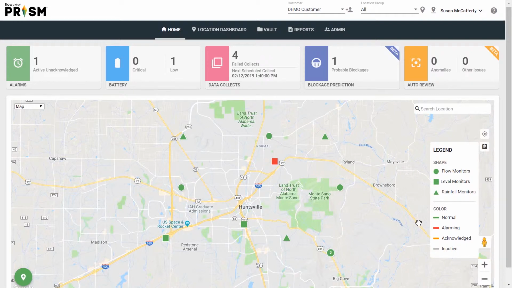Green indicates that the location is in a normal, non-alarming state. Red indicates a location in an active alarming, but unacknowledged state. Orange indicates that the location is in an active alarming, but acknowledged state. And then you have gray. This represents an inactive location.